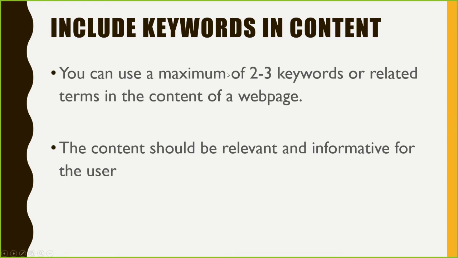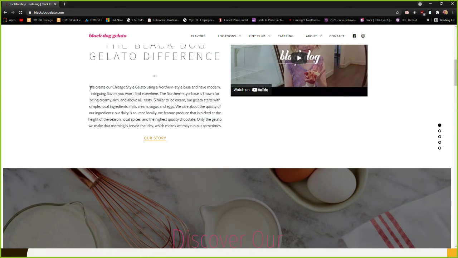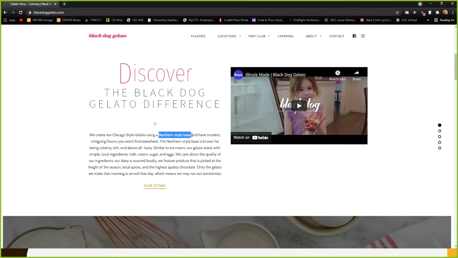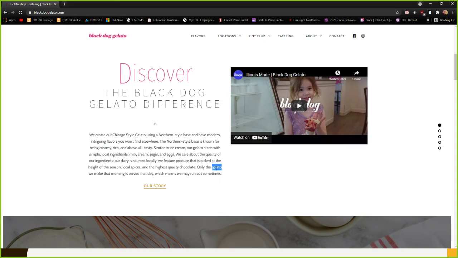Great. I would say also try to use some keywords in the content of the actual web page. And again, what is the content of the web page? Well, if we look at Black Dog Gelato again, we can see here that we create our Chicago style gelato and then using a northern style base. And look, they are talking about how they make it, but you can see here they have gelato repeat a few times. And then Chicago style gelato is one that's at the top up there.